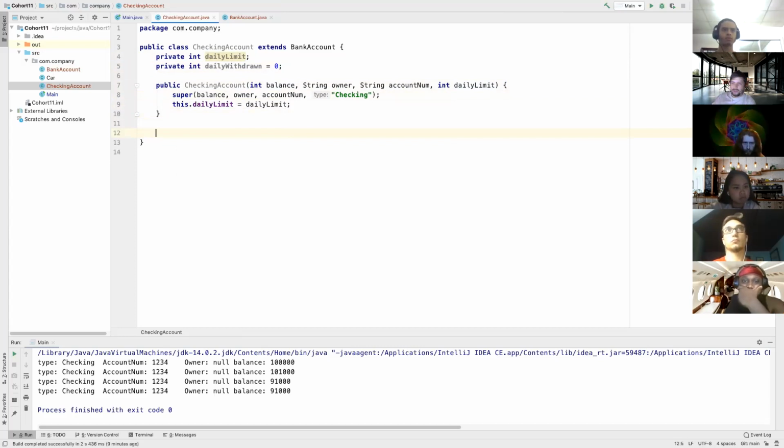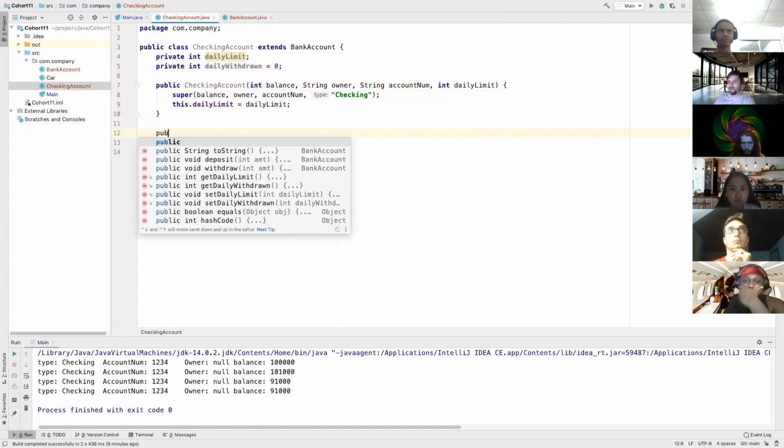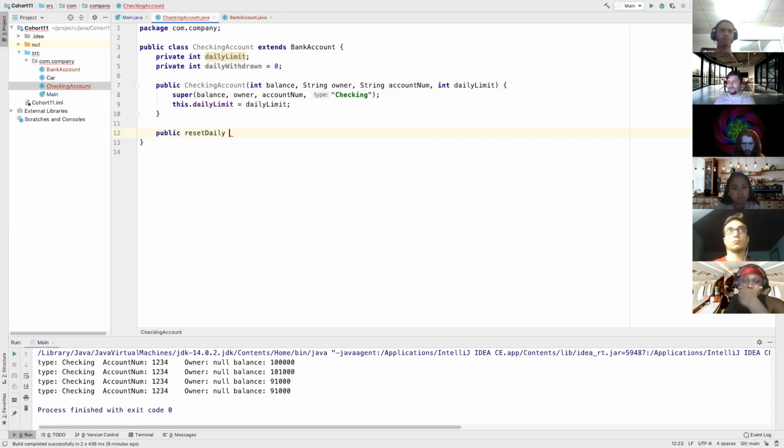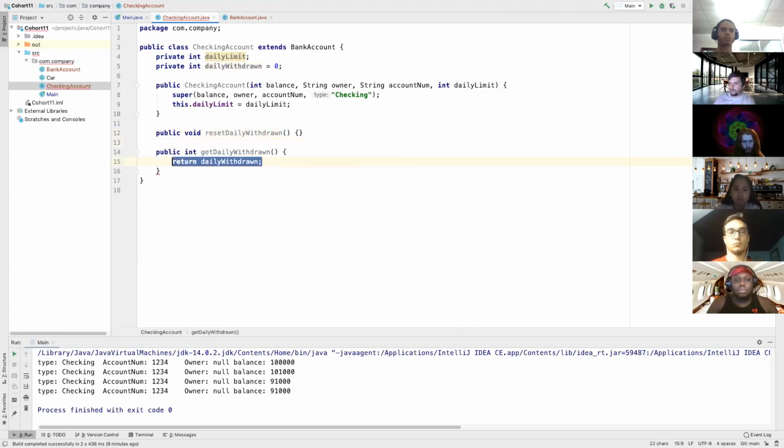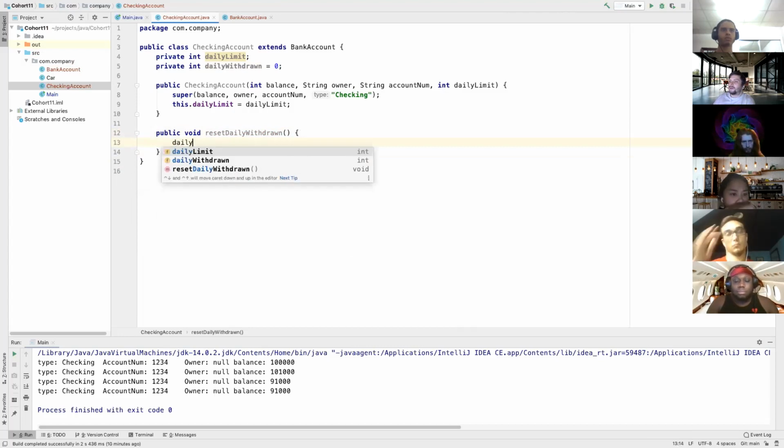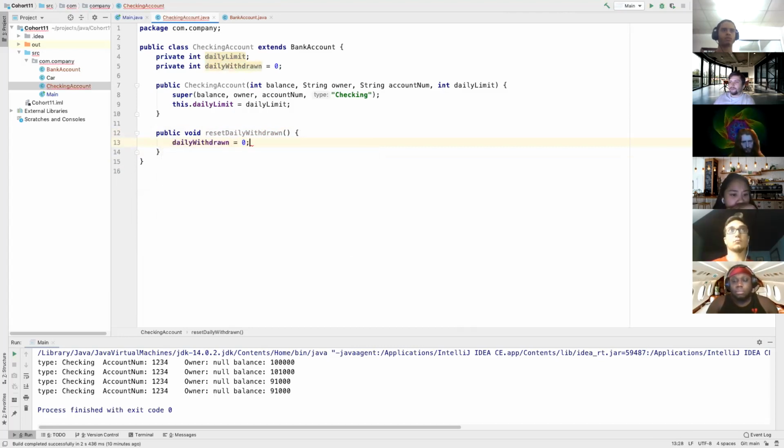So now for the unique item, let's create a reset daily withdraw. Let's do that. So we do a public reset daily limit or daily withdraw, void. We'll do that first. And this is going to do daily withdrawn. All right, so to do that. Oh, it's not inside the brackets. Close. 0. All good, right? Simple, straightforward. And now what we need to do is we need to make sure that when we do the withdraw.